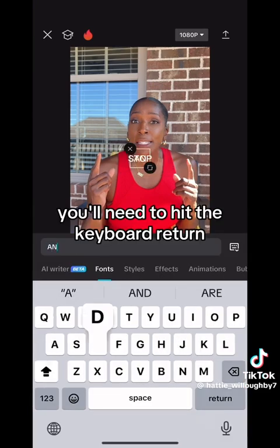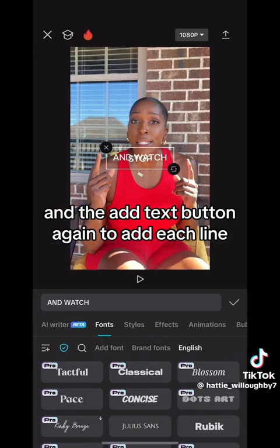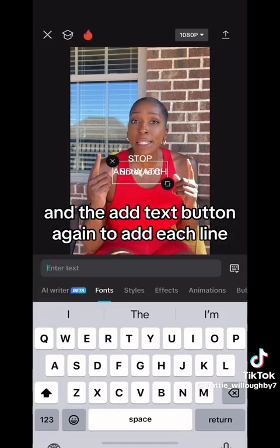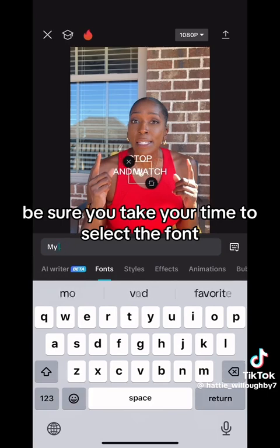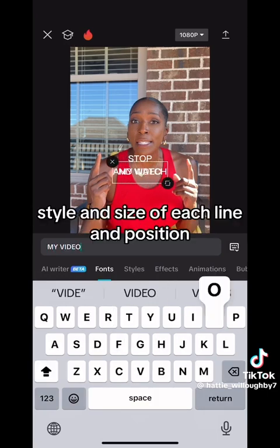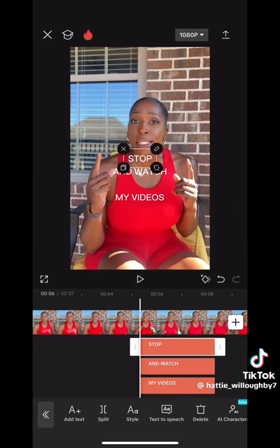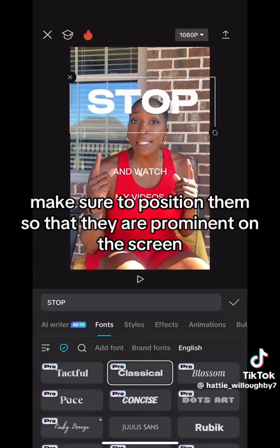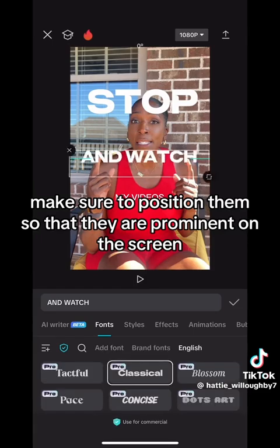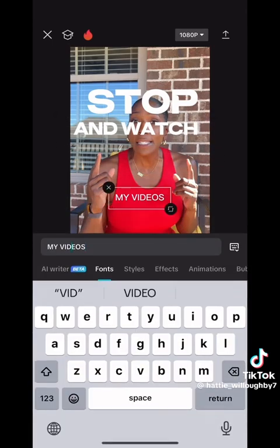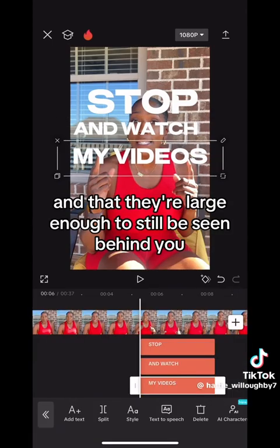You'll need to hit return and the add text button again to add each line. Be sure you take your time to select the font, style, and size of each line and position. Make sure to position them so that they are prominent on the screen in front of you and that they're large enough to still be seen behind you.